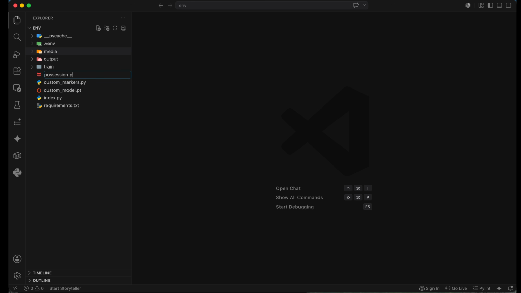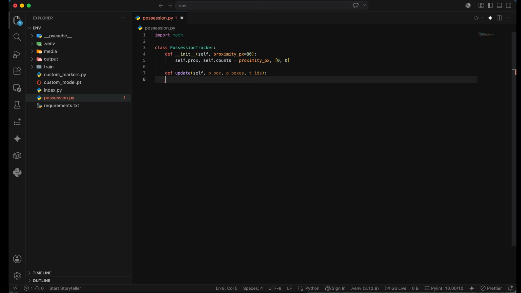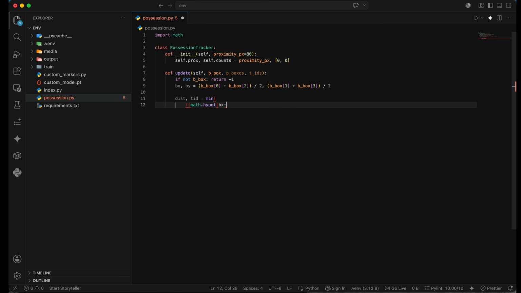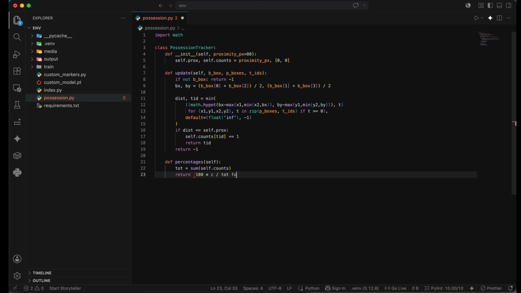So first, the only import that we need is just math. Then let's create the possession tracker class, and this class acts like a referee stopwatch. You set a proximity limit of 80 pixels, and it keeps a simple counter for both teams. Each frame, it finds the ball center and measures the distance to the closest player. If that player is within the limit, it adds one frame to their team's tally. Then it turns those raw counts into clean percentages, defaulting to 50-50 if no one has touched the ball yet.